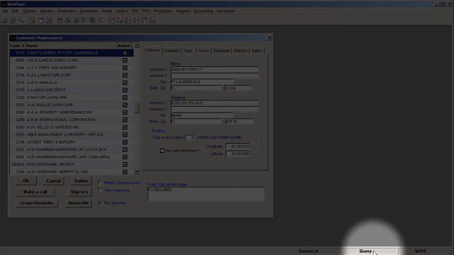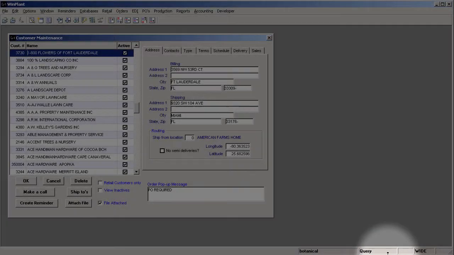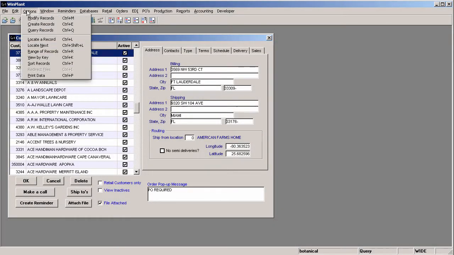There are various modes within the system. Query allows you to do a lookup but not to change anything. The other modes that are available are modify mode. If you want to change a record, you have to change to modify mode explicitly, or to create a new record entirely, there's the create mode.